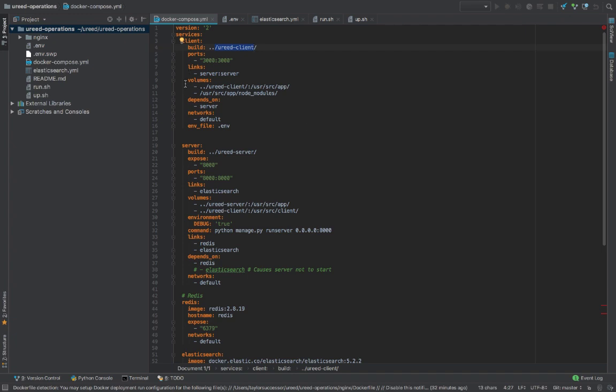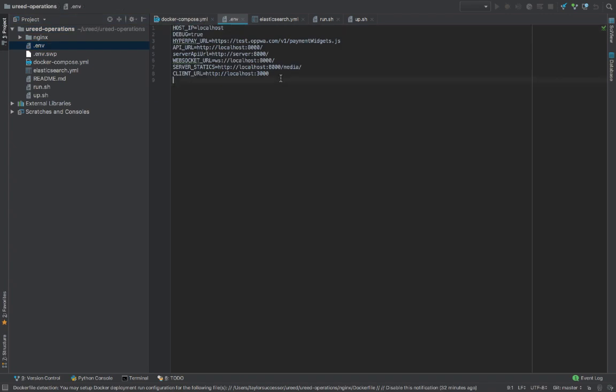This container will be connected with the server, which is the back end, and will depend on the server. Also, we have environment variables that can be read from here. The environment file can be read from this .env file to change from one environment to another. In our AWS we have separate environment variables. In our staging we have a different environment for Angular.